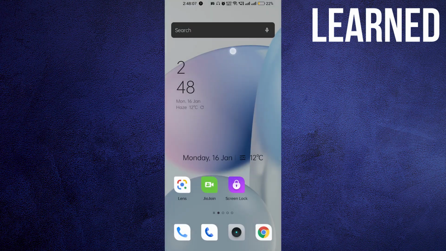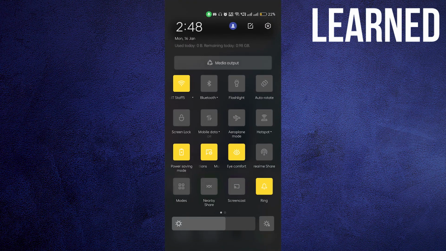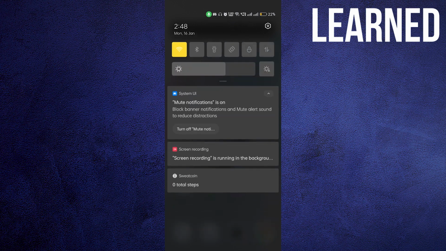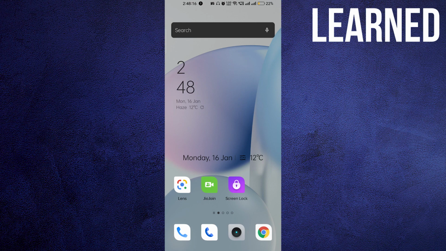And another thing, make sure that you turn on the flight mode, and after that turn off the flight mode, right? And after doing it, it will definitely fix your problem, right?